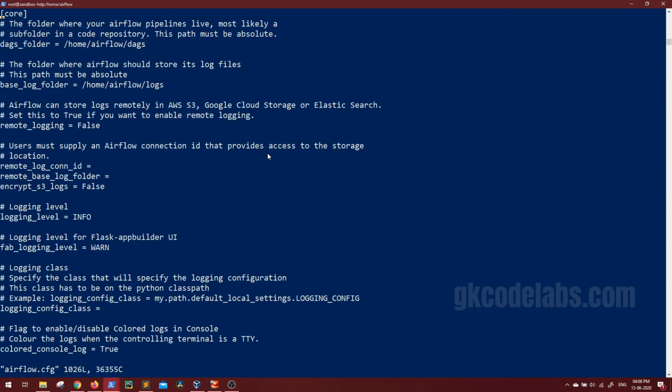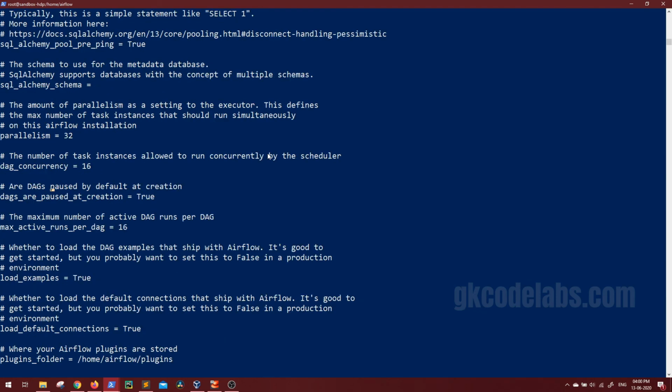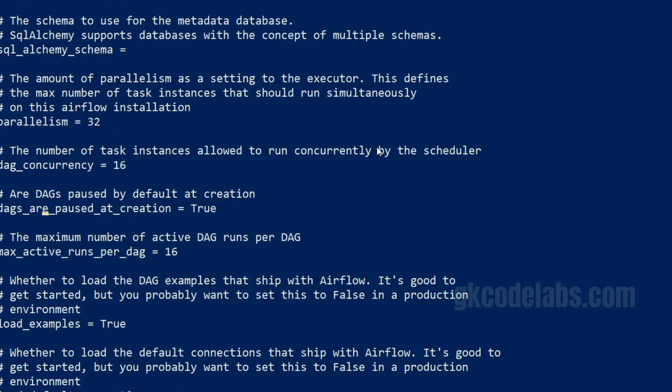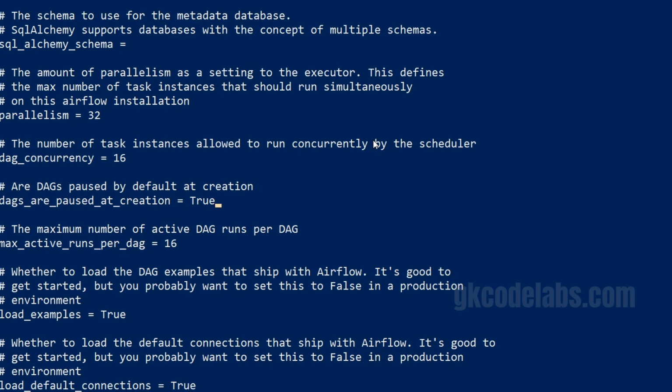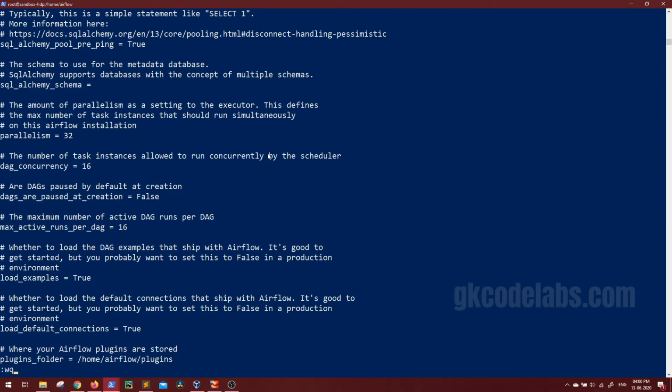Inside this, search for paused. To search, you have to do /pause. This line you can see: dags are paused at creation. This is by default true. To avoid that situation, so that once you create a DAG it is not paused, do an insert and make it false, and that will solve your issue.